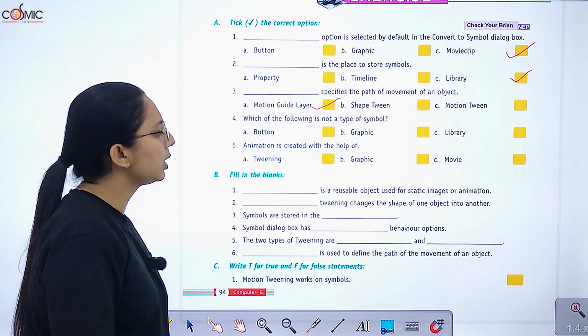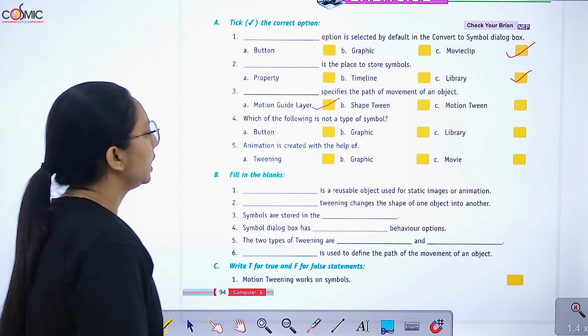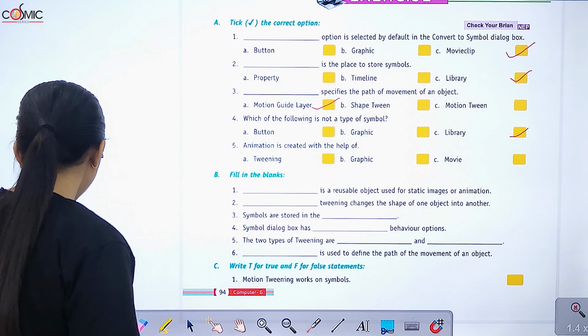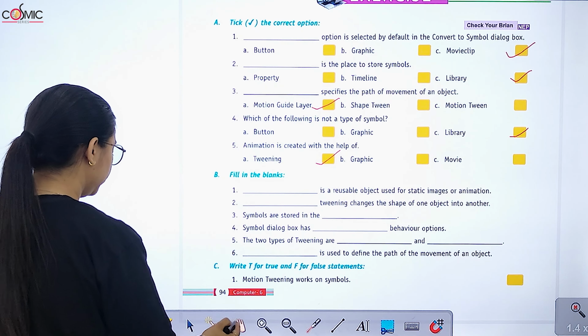Which of the following is not a type of symbol? Which one of these is not a type of symbol? That is library. Then we have, animation is created with the help of tween. Right? Next is fill in the blanks.